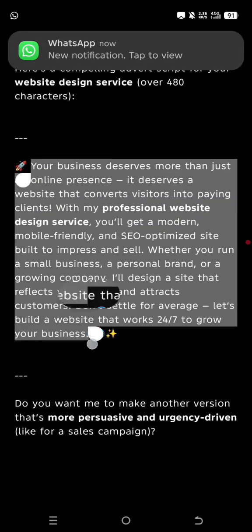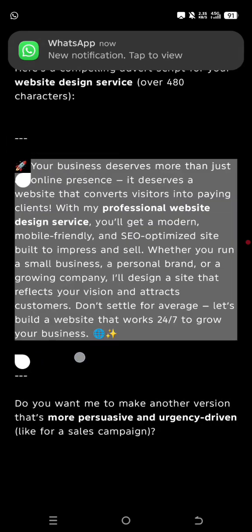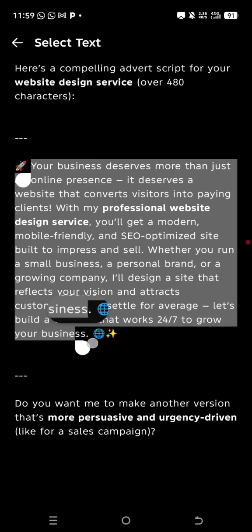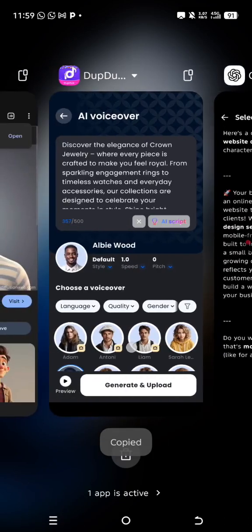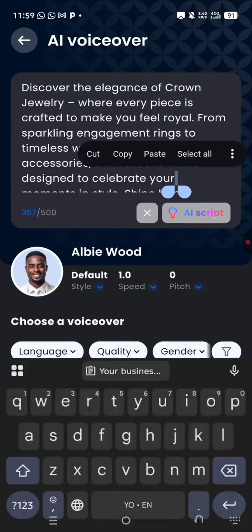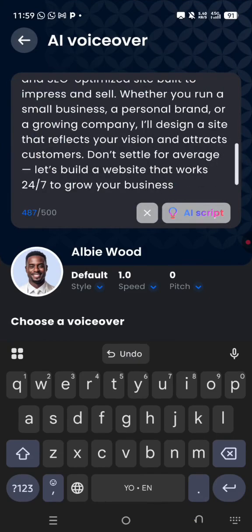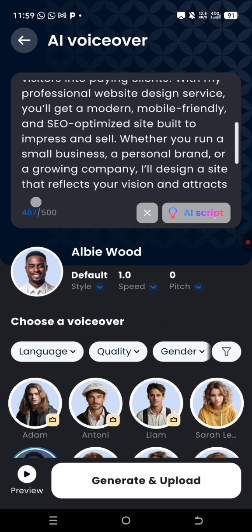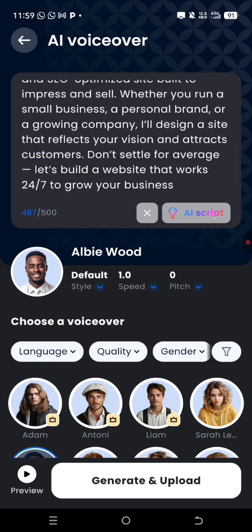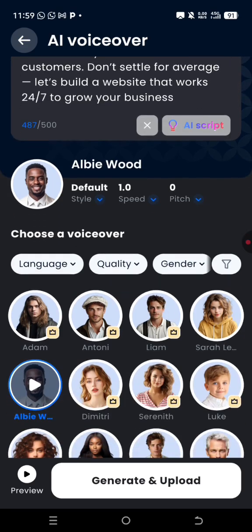Normally I don't like using AI to do my things, but some of us here might not be able to create a script ourselves. That is the reason why I'm using AI for a start for now. Later we'll learn how to create script without using AI at all, or with making the AI look more human. So now I've chosen the voice that I want. Then I click on generate and upload.